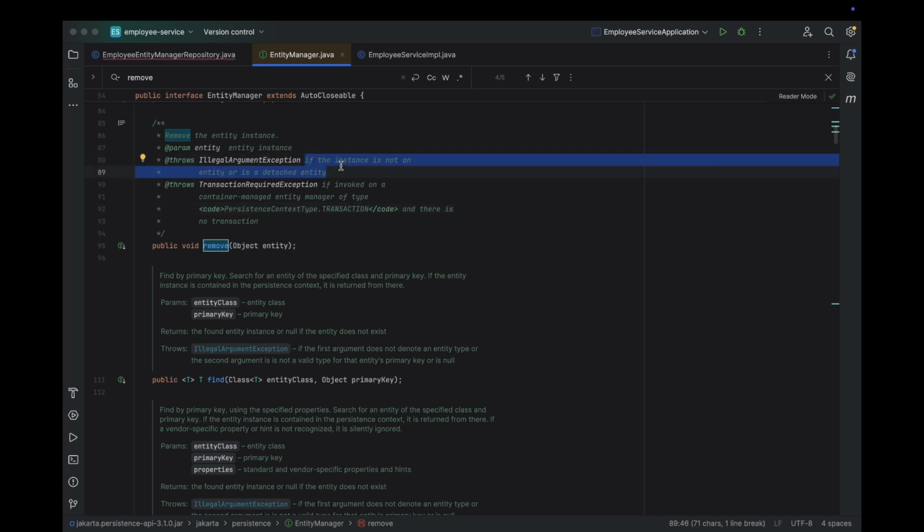Alright, let's take a quick look at what this line says in the documentation for remove. It says, if the instance is not an entity or is a detached entity, it throws IllegalArgumentException. So that means we can't just pass any random object to EntityManager.remove, it has to be a managed entity, meaning it's attached to the current persistence context. That's why the right way is to first fetch the entity from the database using find or query, and only then call remove. Let's go ahead and implement this step by step.